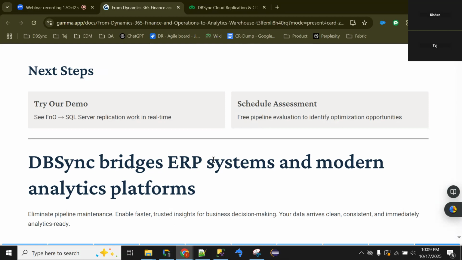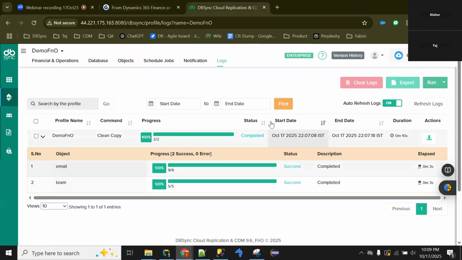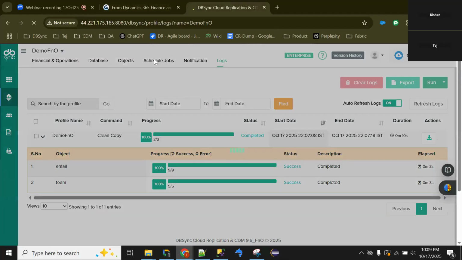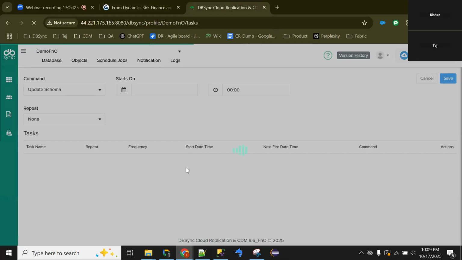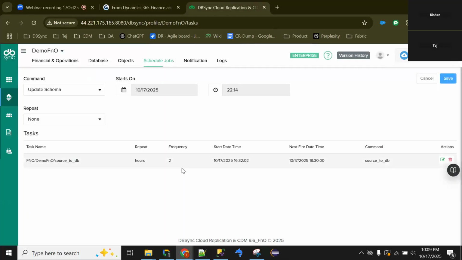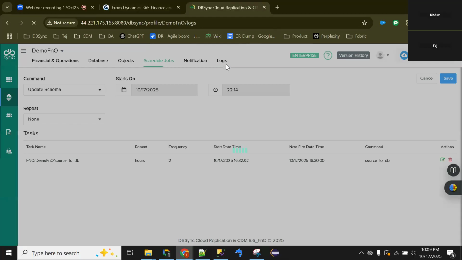So this is how easy it is to just clean your data and also do the incremental syncs. You can just go here and schedule your sync to run every 1 hour or every 5 minutes, based on how big or how small your data is in the business. So as you see, we have scheduled it for every 2 hours. So it's all up to you as to how you schedule.